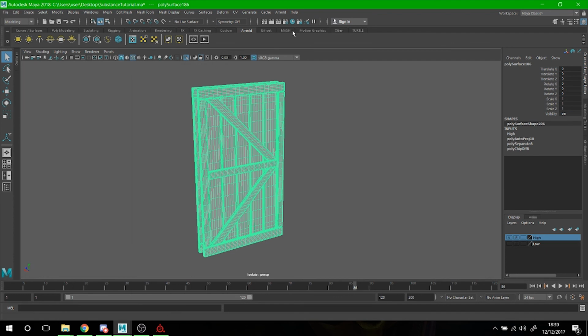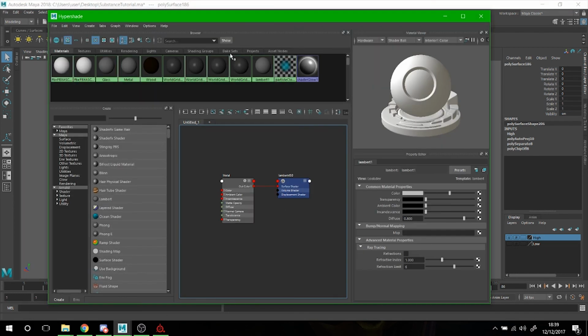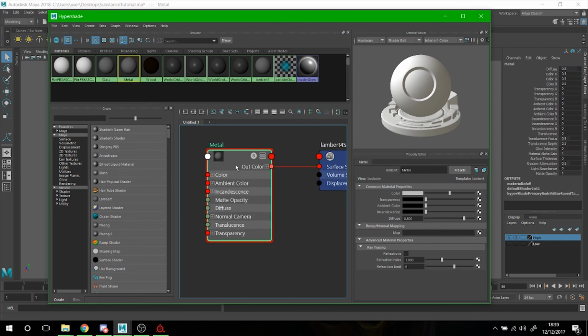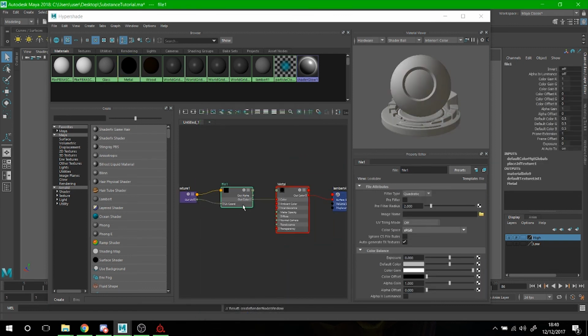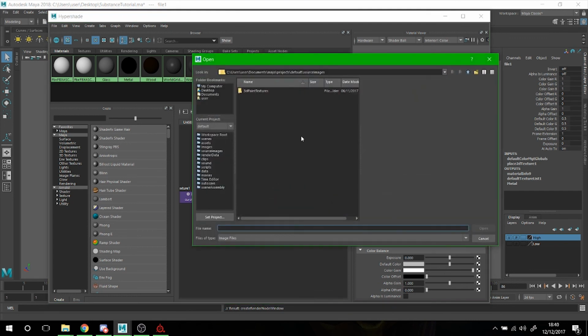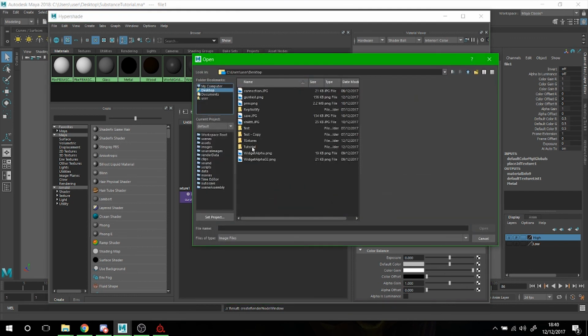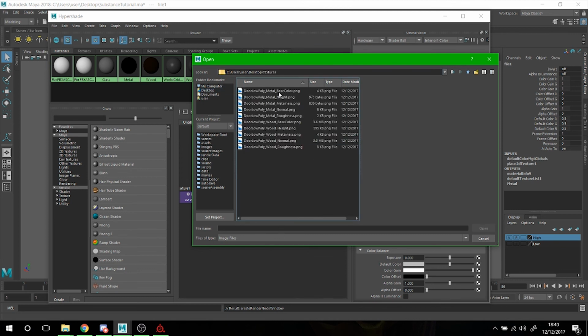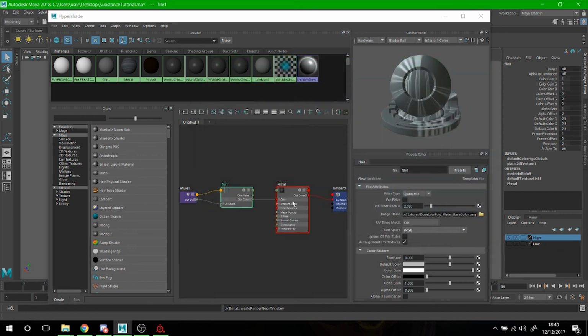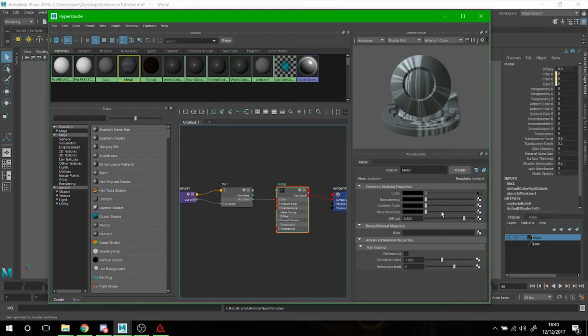If we head over to Maya, open up the material editor, the hypershade. I'll use the metallic one first, so the metal. Let's go to color, file, and the file. So on our desktop, tutorial, actually it's textures, and base color. Okay, and you just add in all your maps.